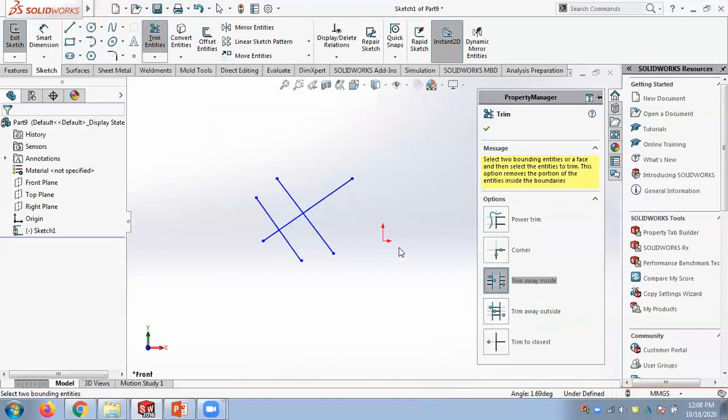Trim away inside. You just select the 2 boundaries, and you can even click here. When you click here, you can see this is removed. So you don't need to come and click inside always because the method is inside. And if you select the outside method, it will remove the outside boundaries.